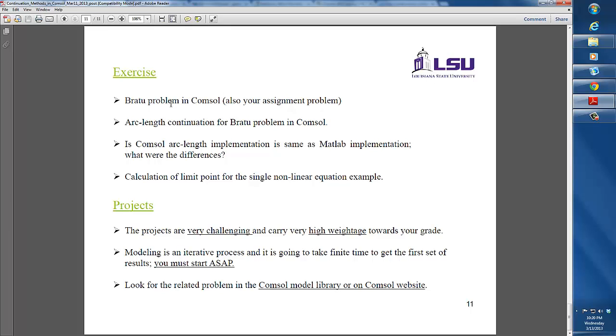Now these are the exercise questions for you, and you're going to work on the Bratu problem in COMSOL and also with MATLAB. And I encourage you to try arc-length continuation for the Bratu problem in COMSOL. And as I pointed out earlier, there is a difference between the COMSOL implementation and the MATLAB implementation, which was shown by Dr. Kumar. So I let you figure out the difference.